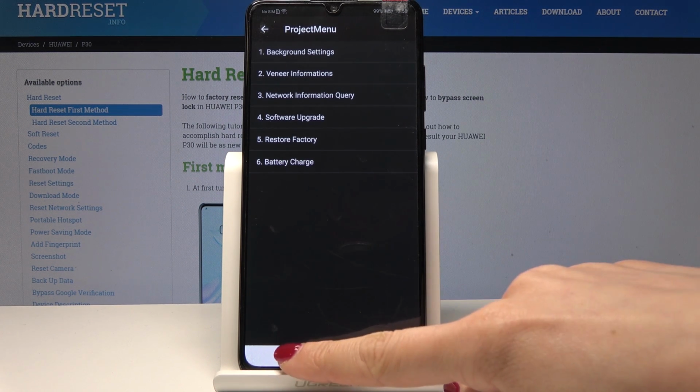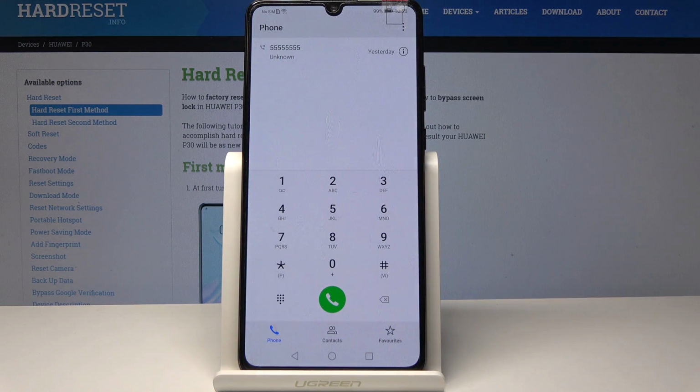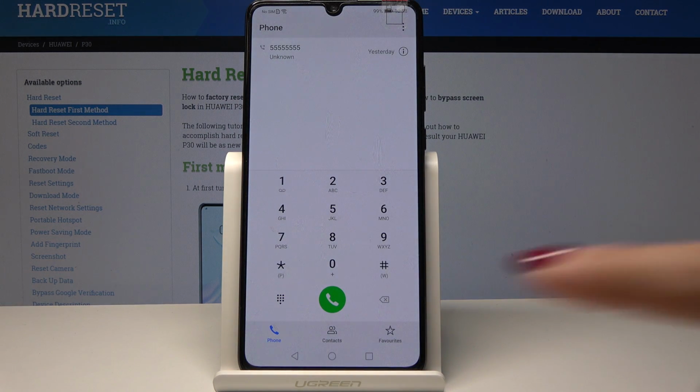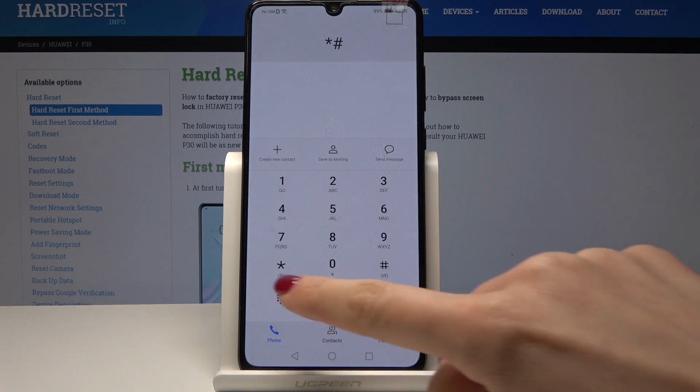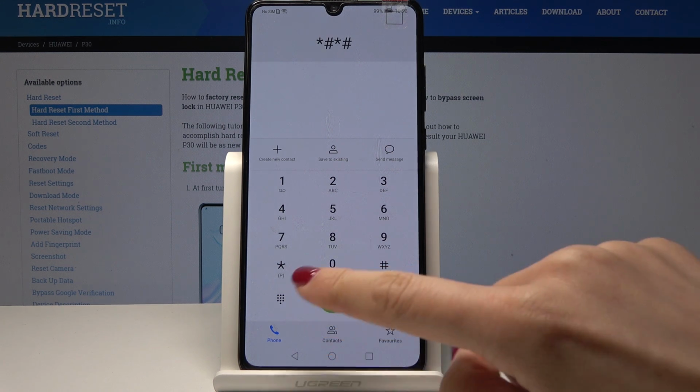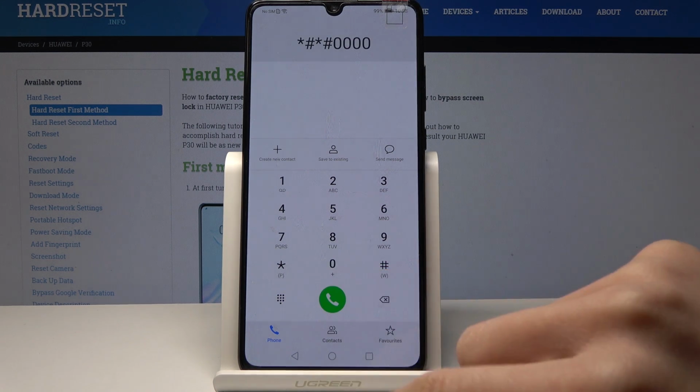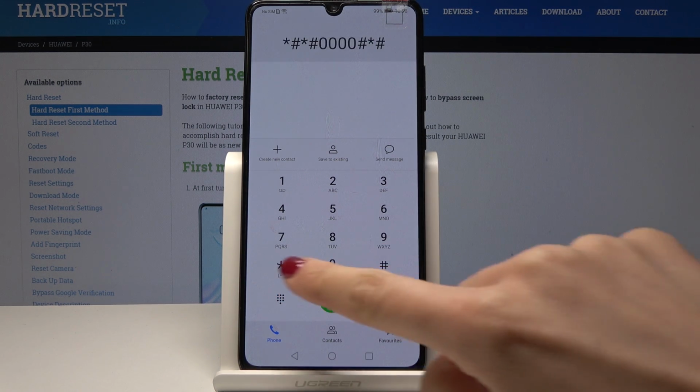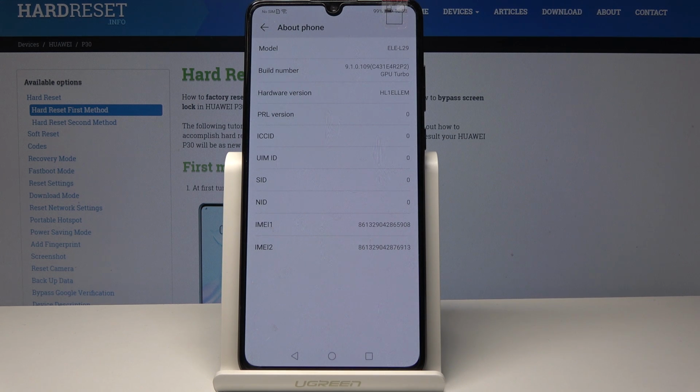Then let's go back. We will open the second secret code, which is about phone, and the code is *##0000###, so 4 zeros. And as you can see now, you're in about phone, so you can check the model, the build number, hardware version, and all the others. So as you can see, there are plenty of informations about your HUAWEI P30, this particular one, this particular example.